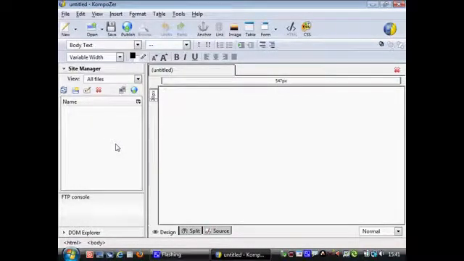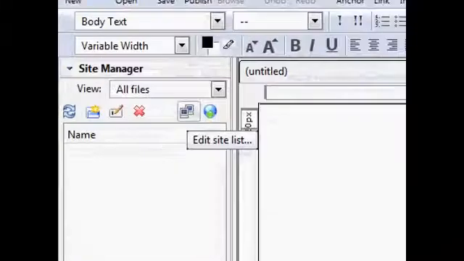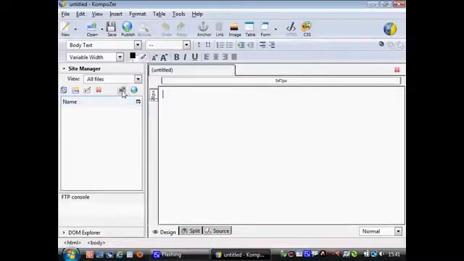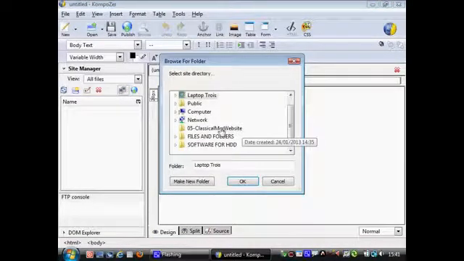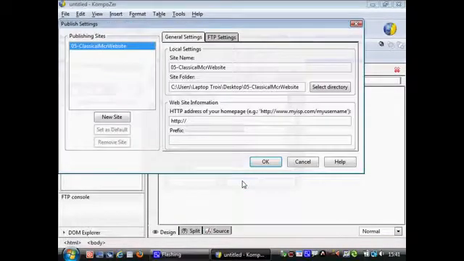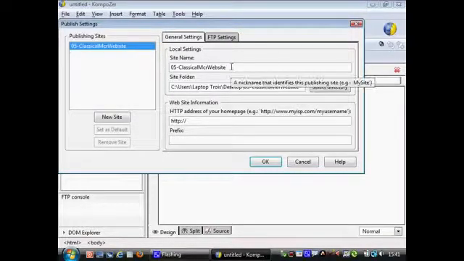And it's actually easier to do in Kompozer. All I've got to do is come up to this little symbol here, which is the edit the site list, which is two computers side by side. I click on that, and it says, okay, where's your folder? I'm just going to point it to my classic Manchester website folder. I click OK, and a little window pops up here, and this is basically doing all the same stuff that we were doing in Dreamweaver, but in one neat little window.